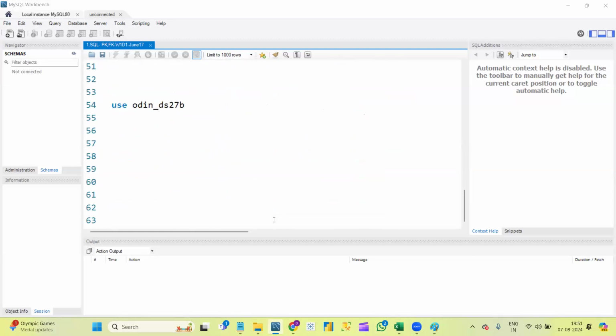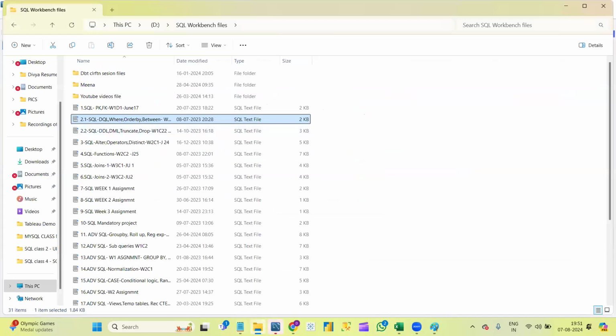Real-time concepts in the sense, Rahul. Let me show you all the files. All these files I will provide for you.